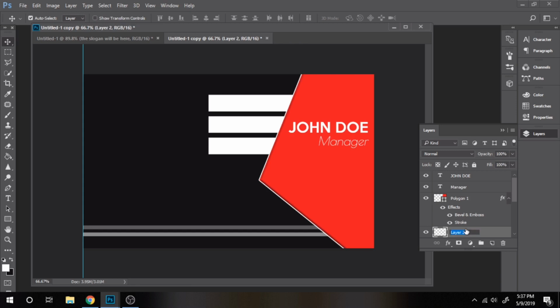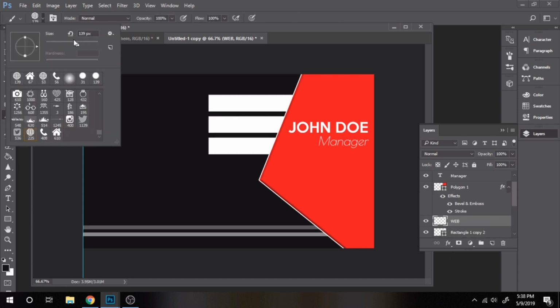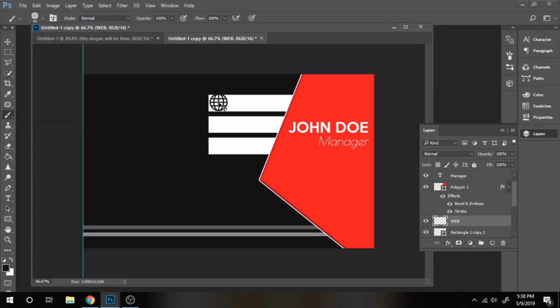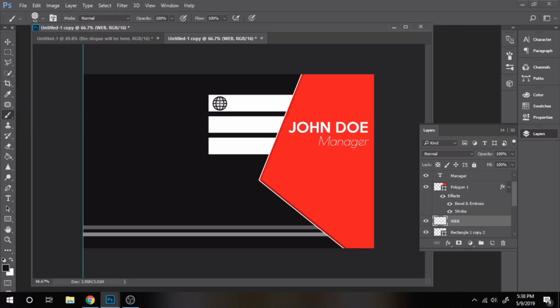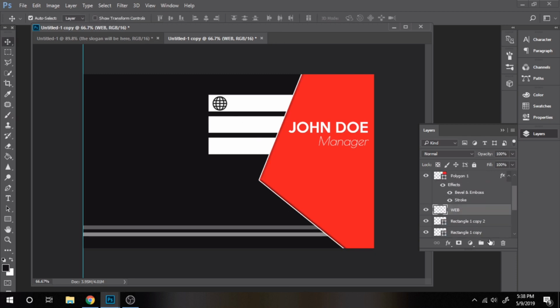Create a new layer. You can change its name. Choose the brush tool, choose the brush for web and make it smaller and black. If it doesn't look good from the first try, change again the size of it. Repeat this step for each icon.